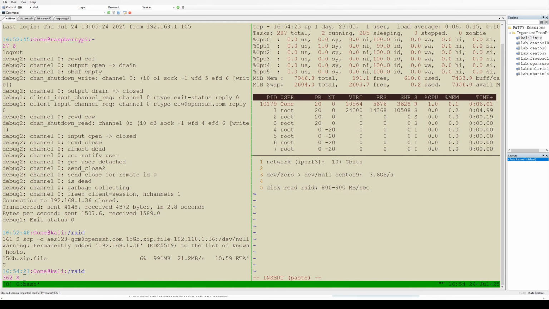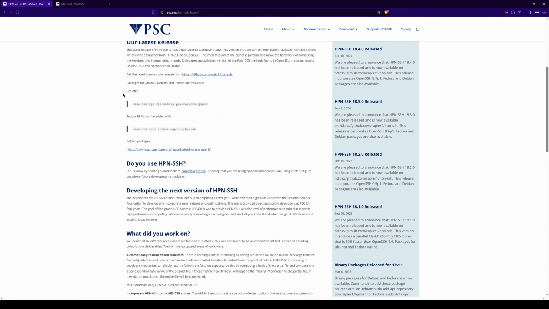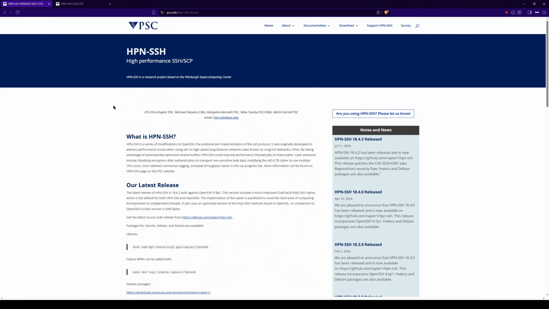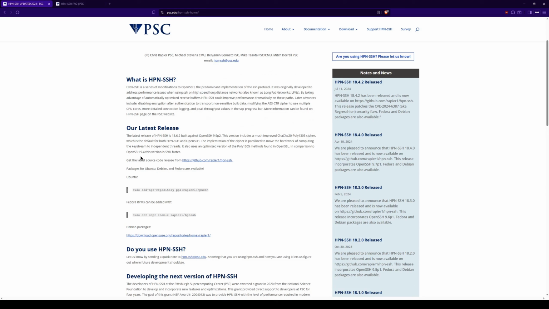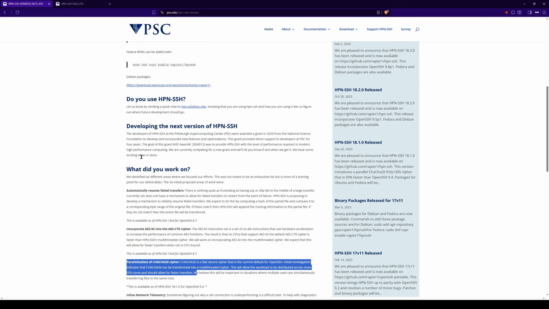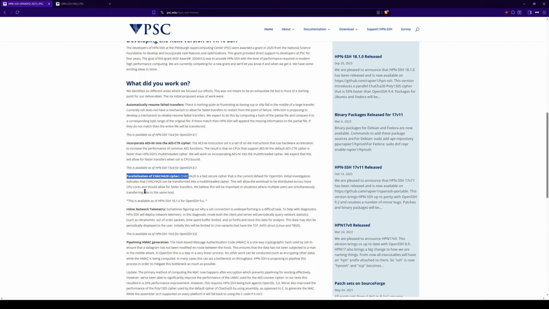Well, I just want to direct your attention to this here. It is an SSH made for high speed. Specifically, they talk about something like 100 gigabit networks, and parallelization of your ciphers, which is pretty good.